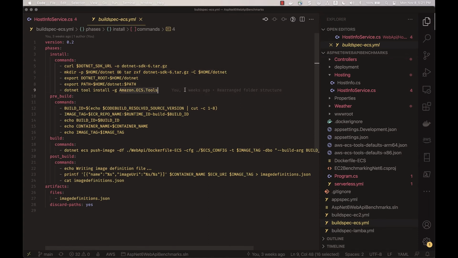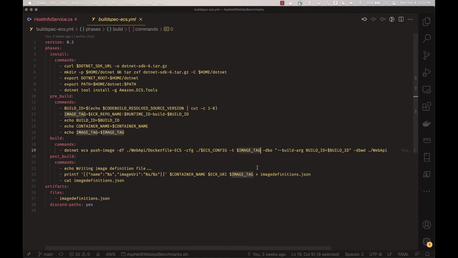I do want to make a big shout out though to the Amazon.ECS.Tools .NET CLI extension. If you aren't familiar with it, definitely suggest you explore it. I'll be leveraging it here to log into ECR, build a Docker image, and push the latest image into ECR, all with just one command. And here's that command. I pass in the Docker file name, the Docker image tag, and the build ID.